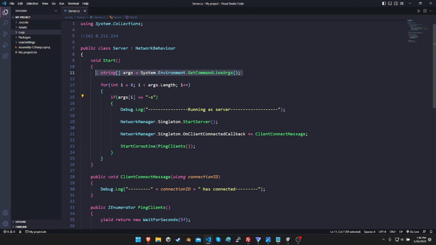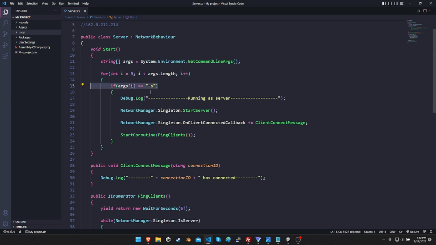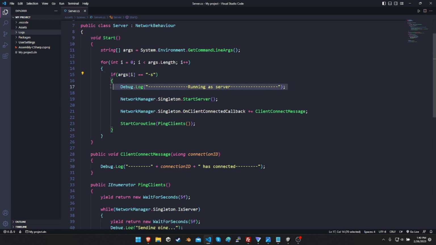So yeah, we're grabbing the command line arguments. We're going to loop through those. If one of the arguments is whatever string you choose, now we're going to do this logic. So we're going to print out a message. You'll be able to see that in the Linux terminal. We're going to start the network manager as a server. That's the equivalent of pressing the button.